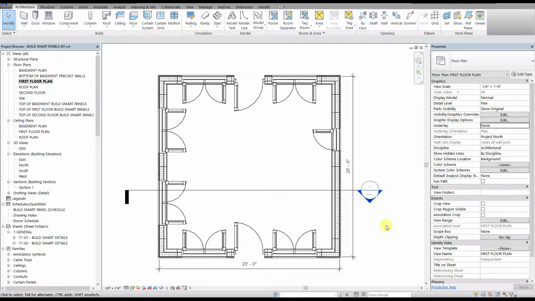BuildSMART Revit Panels 401, Standard Details and how to edit them. We've shown you a couple glimpses of the standard details included in the BuildSMART Revit template in previous videos. In this video, we will go more in depth and explain each of the standard details and what you can and should edit in Revit.